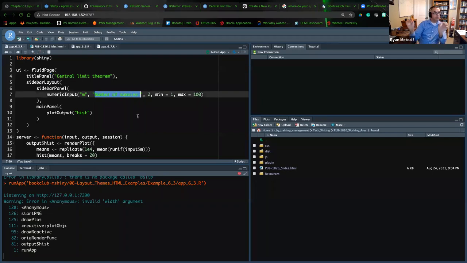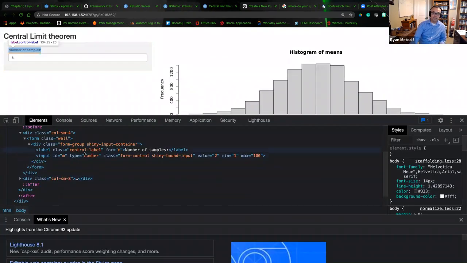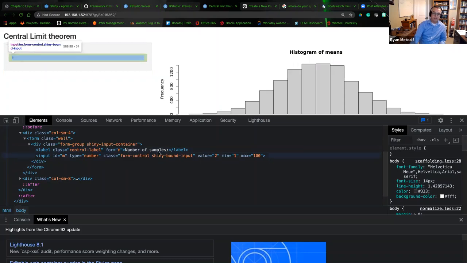In the call to that tag, this numeric input, we're passing the name of the title as number of samples. Again, in that compiling process, the HTML output is creating this form. I have to figure out what that implies. But ultimately, it's a label, and it's called number of samples with the colon.